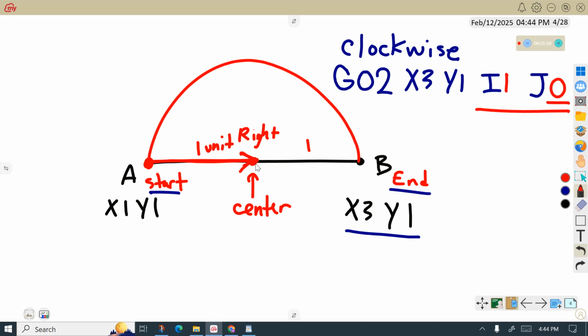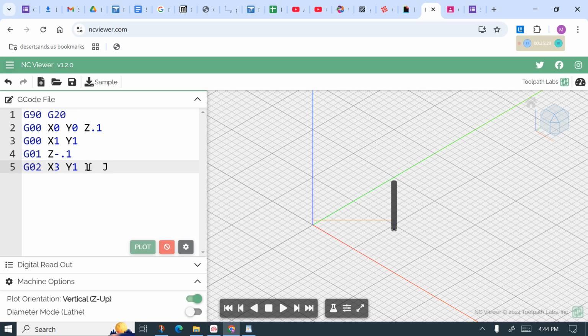I take 1 unit right, so this is a positive 1. Let's go check that out. I put positive 1 right here, and 0. And if I hit plot, we get a perfect half circle. It starts here, and it ends exactly where we want it.